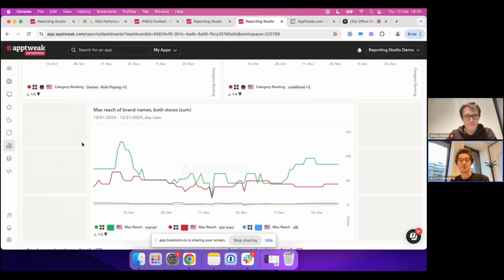Yeah, no, great. That's indeed one of the capabilities of Reporting Studio, looking at your max reach on different markets, on different stores, so that can clearly be a use case.